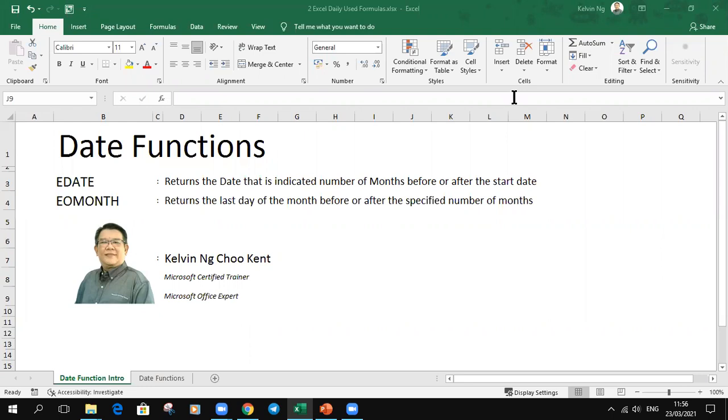In this video, continuing from the previous one, I'm going to talk about another two functions which are quite useful. They are very useful for all of you who are doing some monitoring of certain dates. So there are two functions that we are going to talk about in this example, followed by a little bit on the time functions, time formulas.